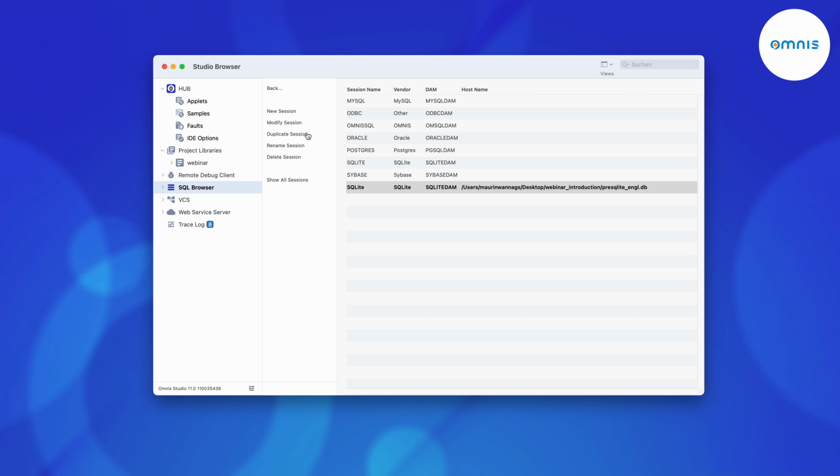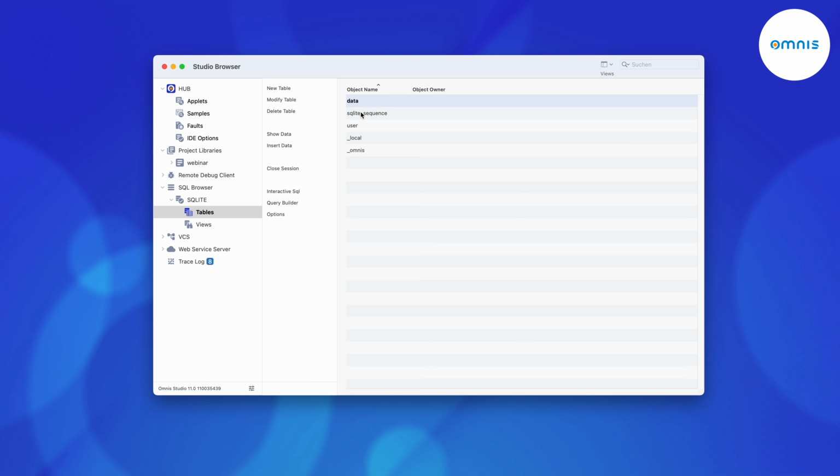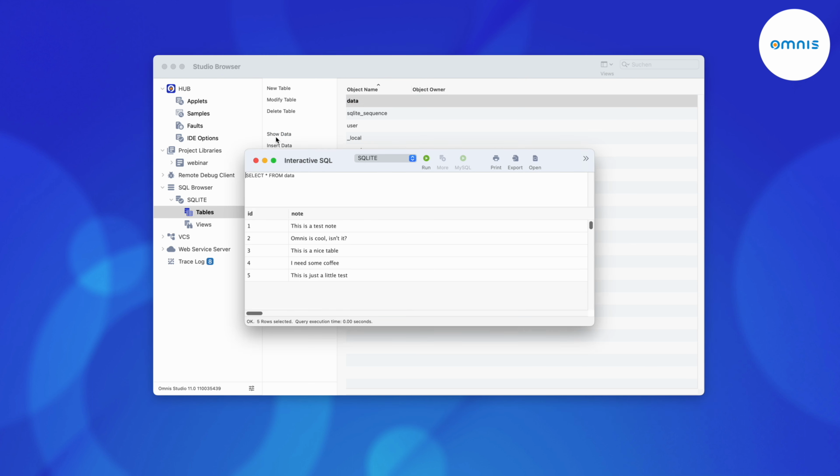Now we must open the connection. To do this, we go back and press Open Session and select the one we just created. If we go to Tables, we see our tables in the database, and we can look at each separate table. I will select the Data table and press Show Data in the menu. Now we can see the contents of the data table, which is really handy.